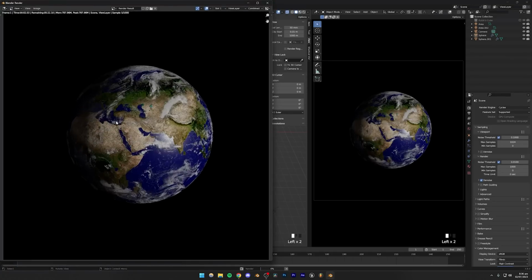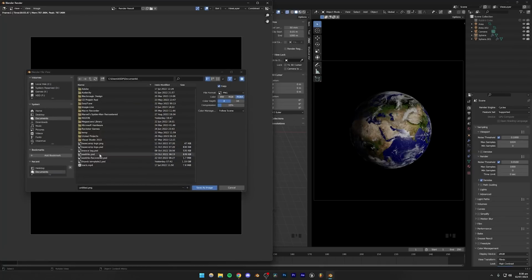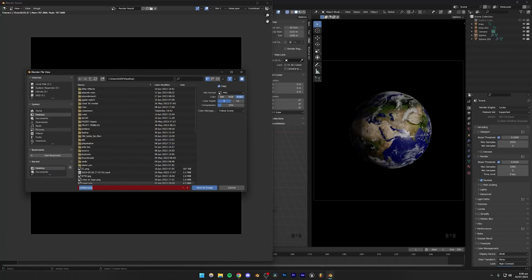And now it's just going to start to render the image. And you're going to see that the samples are being done. So 20 out of 1000. I will see when this is done, and then I'll show you how to save your image. Right, so once your image has completed rendering, you can just go to image and then save as, and then save it wherever you want. So I'm just going to call this Earth Blender and save as image.